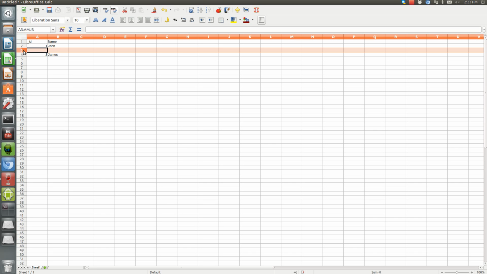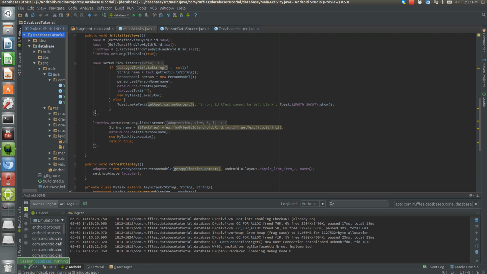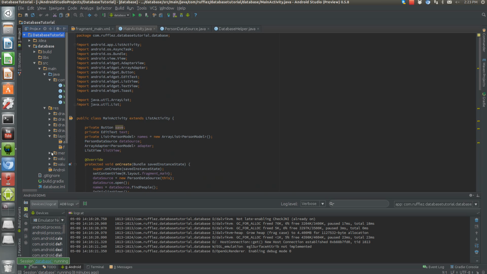In Excel, I think if you were to delete this way, it shifts everything up. So that's why I didn't think that would actually work like this. But there you go. So that's the general idea of what we're doing. We're creating a list of names just for this very primitive SQLite example. So let's go into the code.